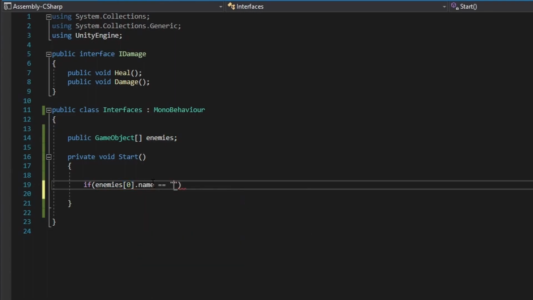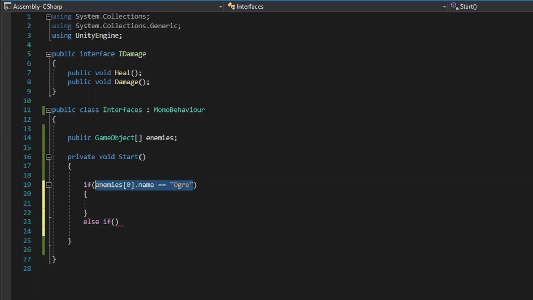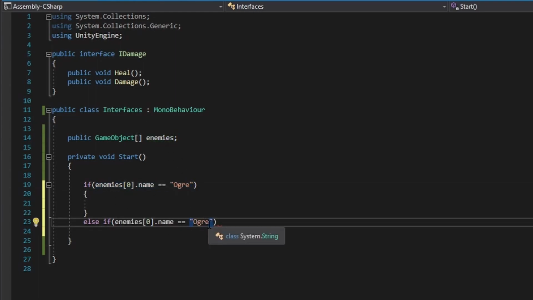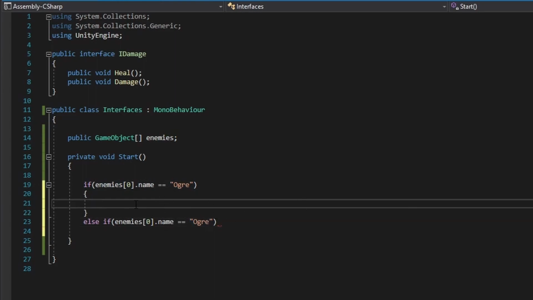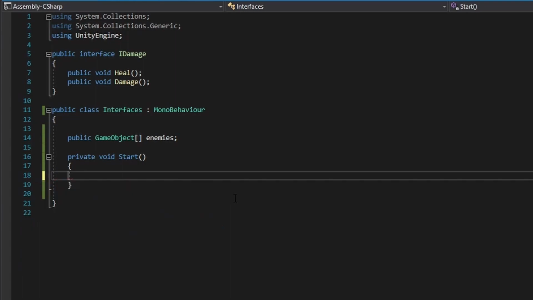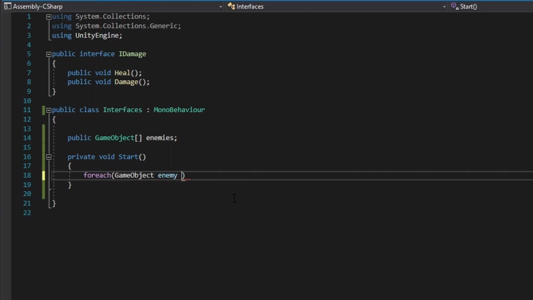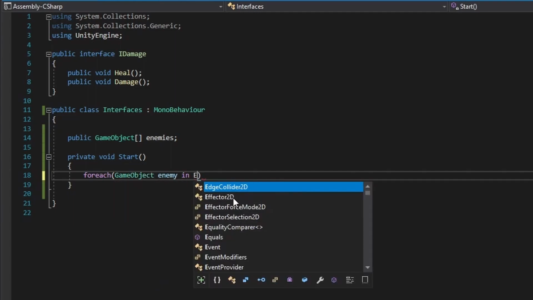instead of doing if enemies 0 dot name is equal to Ogre, and then having to recursively check, or in other words, check every single game object to see if their name matches their class, and then getting component based off of its name. What we can do instead is just do a foreach loop over each of the enemies.